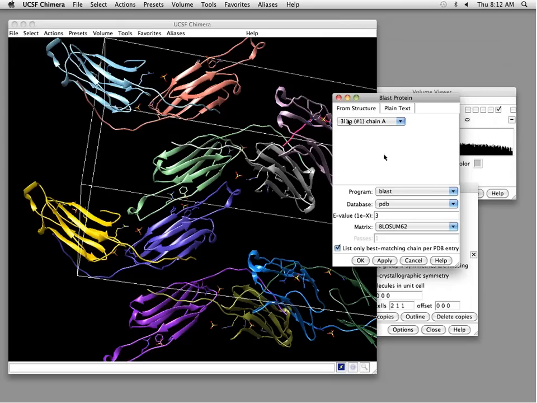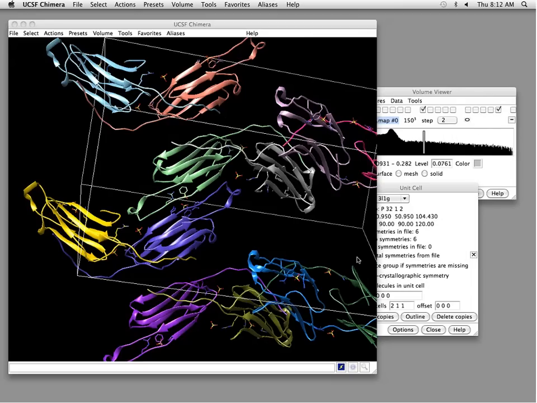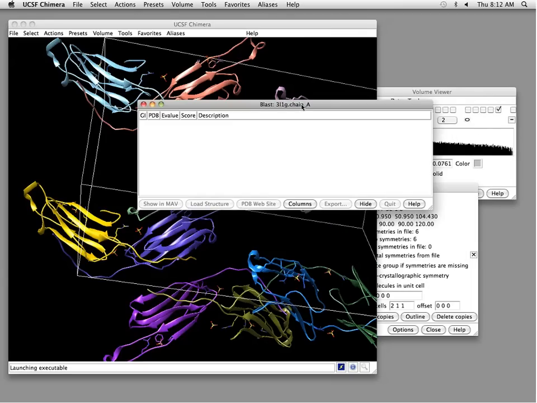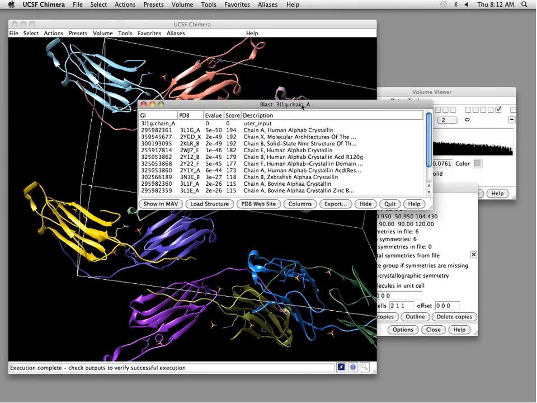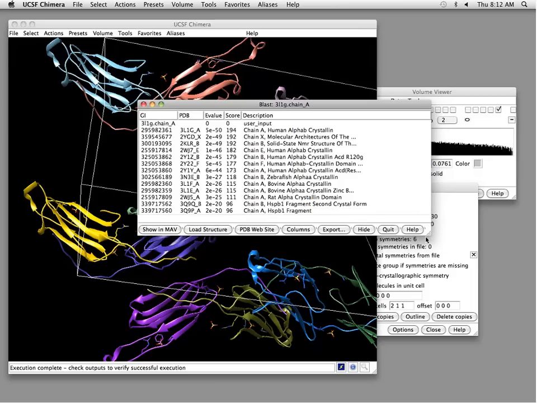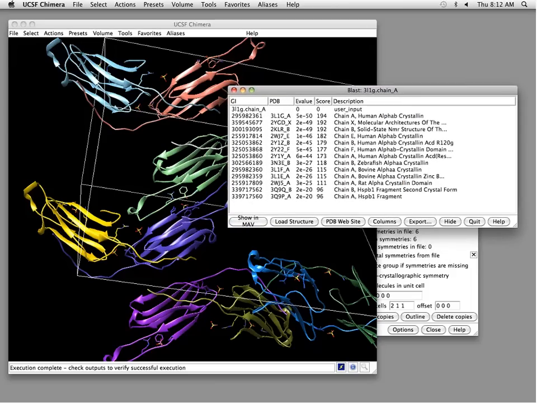And it says use chain A of the 3L1G. We'll use its sequence and BLAST against the protein data bank. I'll hit OK. This is going off and using a web service provided here at UC San Francisco. It just sent a request, and here are the results. There are about a dozen structures that have very similar sequence to this alpha crystallin that I loaded. And we'll see the 3L1G at the top. And I could just select all of these guys and say load them. To save us the time, let me just select one of them and load it.